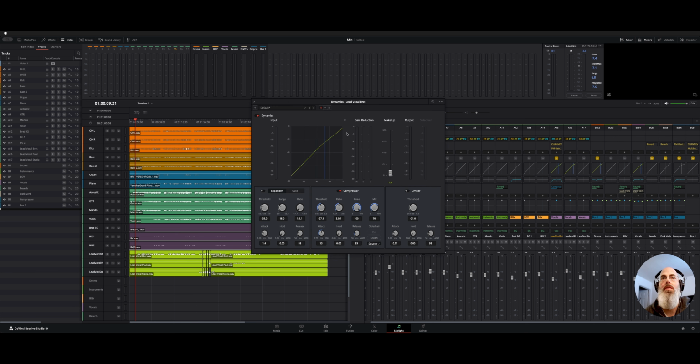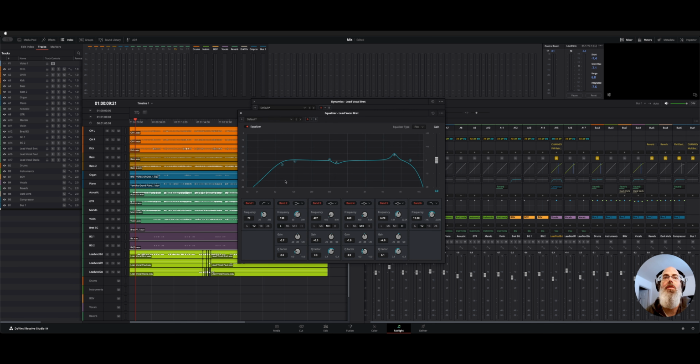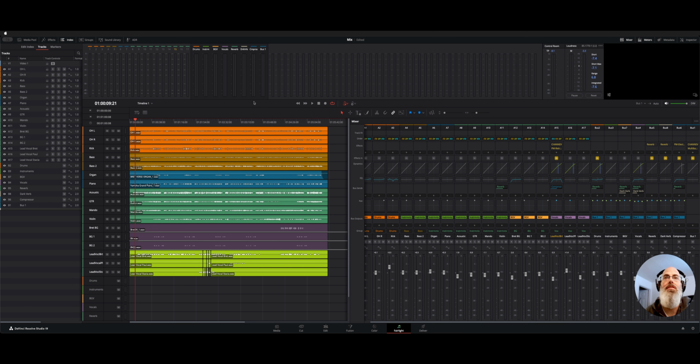And then we have, of course, the stock compressor. This one doesn't even have any makeup gain. Once again, it's just doing some dynamic control. And then I have an EQ to roll off a little bit of low and give it some presence around 7K. This track actually has a lot of bleed on it.